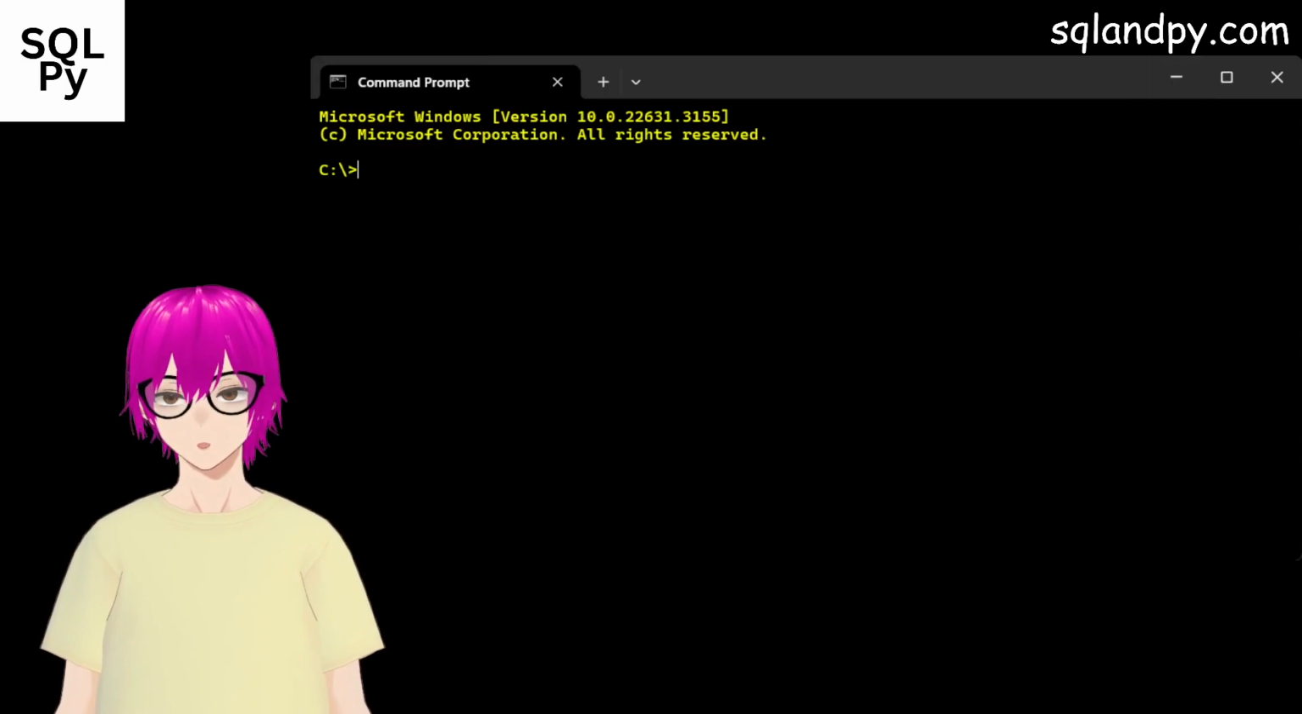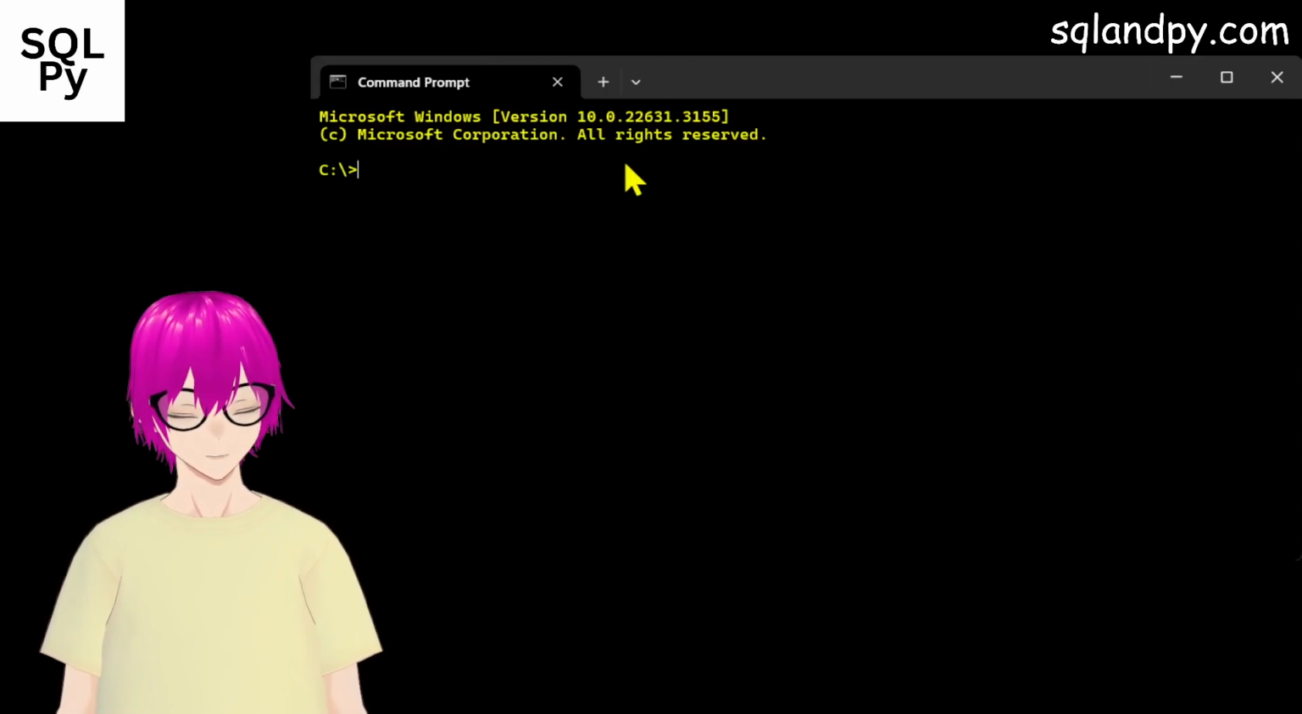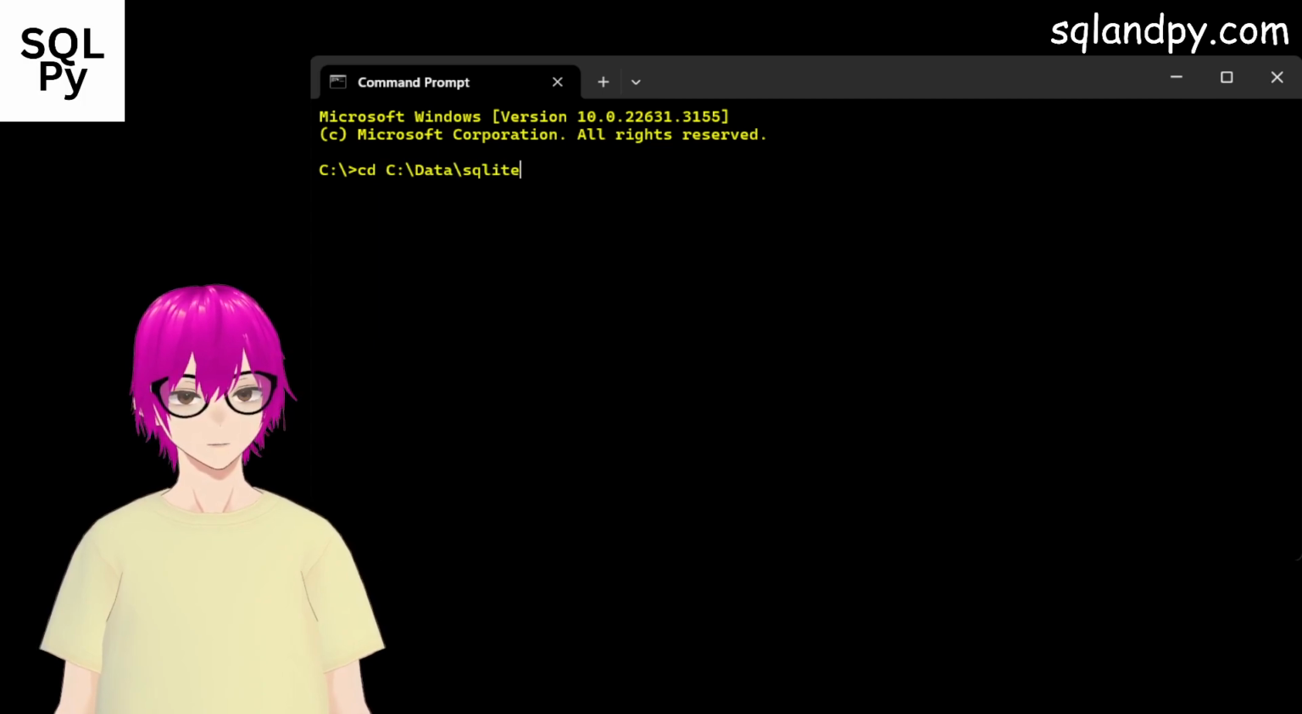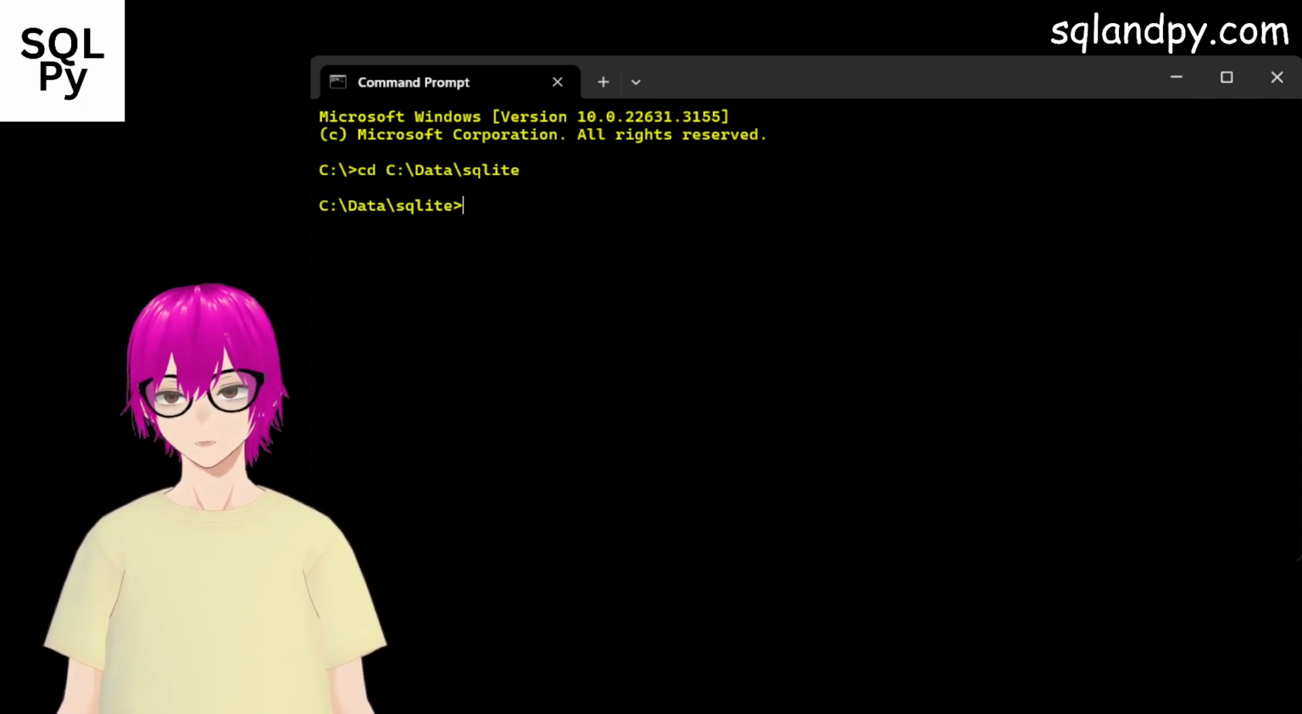Step 2 is creating an SQLite database. To create an SQLite database, open a command prompt or a terminal and navigate to the directory where you want to create the database file. So in my case, it's C Data SQLite, and I will navigate to it by doing CD and then this location here.